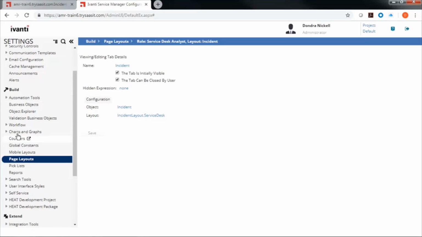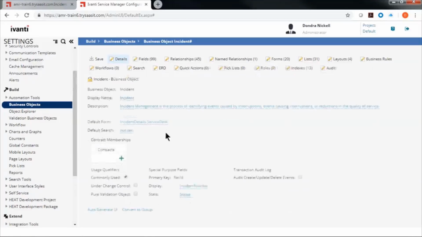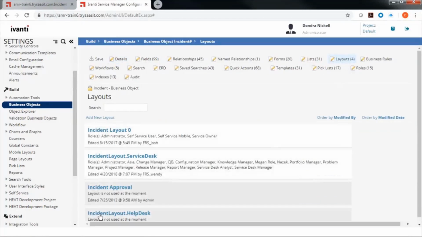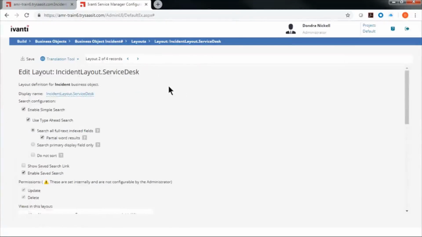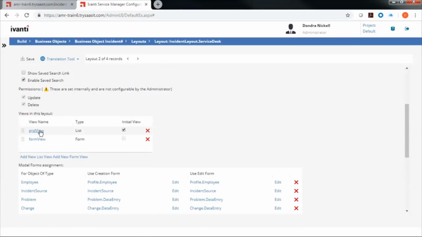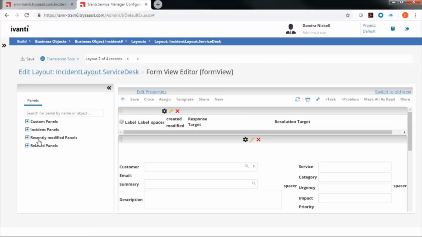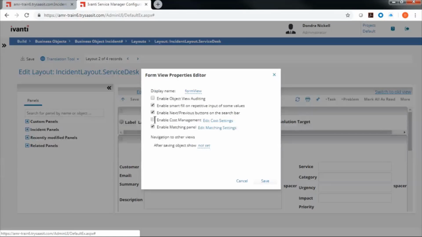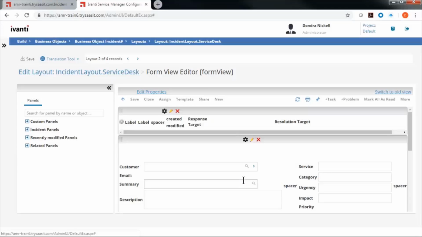So I'm going to go back to my business object. Incident, layouts, layout service desk. To get there, I went down to my form view, and then edit properties, and then right here, enable matching panel. So you just click on the link here to go back in and see what we just saw there.